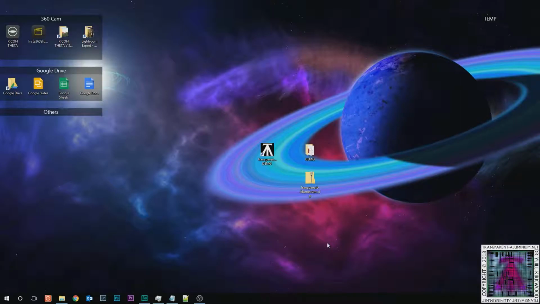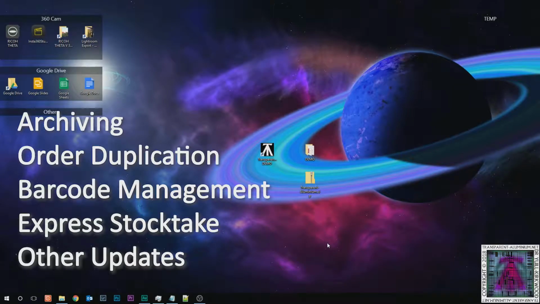These updates are the expanded archiving system, which allows for cloud backups, the order duplication, the barcode label system, and express Stocktake, as well as a few other features.